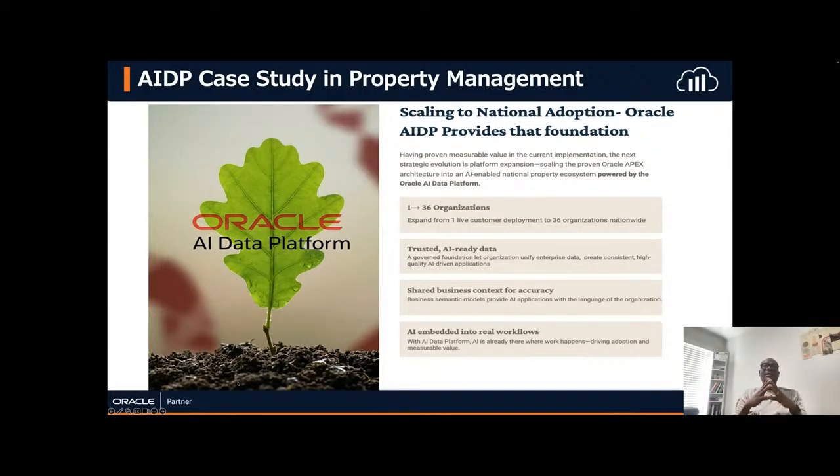So, like I mentioned earlier on, we're scaling to a national adoption. Oracle AI Data Platform provides that foundation. Having proven what was done initially, the next stage, powered by the AI Data Platform, is to move from one organization to 36 organizations, expanding from one live customer to deployment to 36, which is ongoing at the moment.